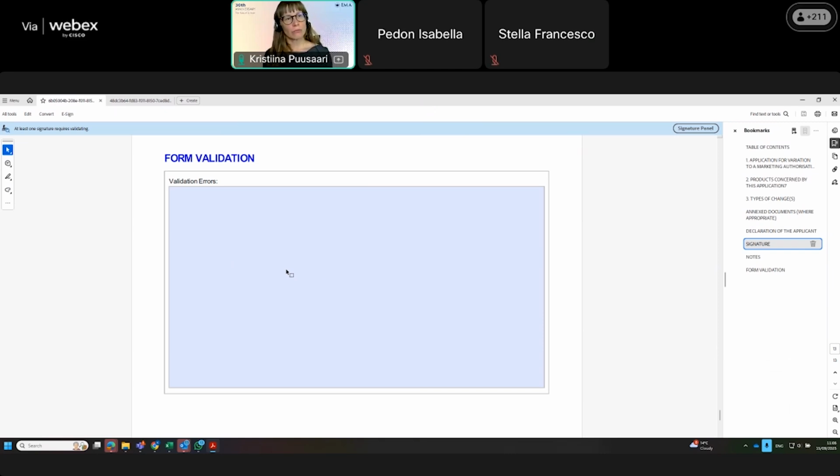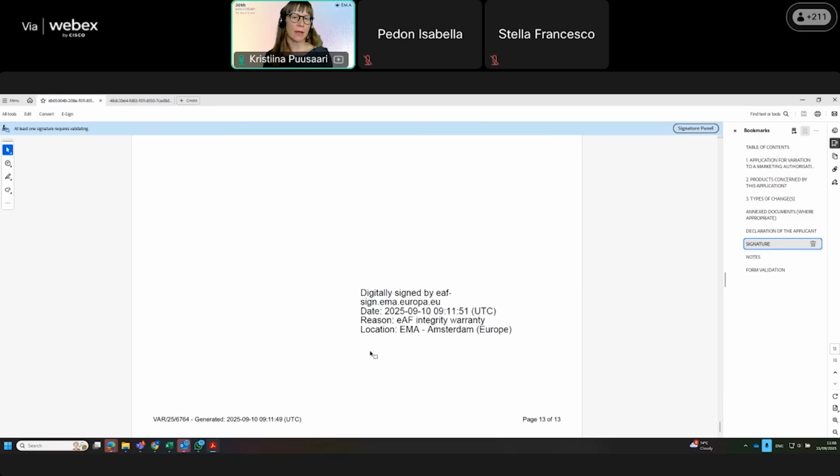EMA does not require an additional signature if you have this integrity stamp, but if your company policy requires one, you could, of course, export the form, add your signature, and keep that version on file in case you would ever need it. But you do not need to submit that to EMA.